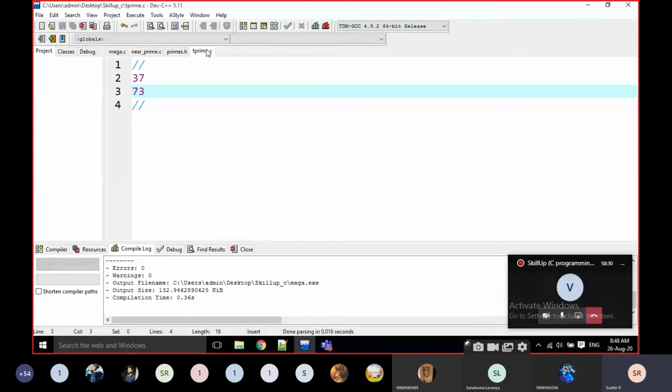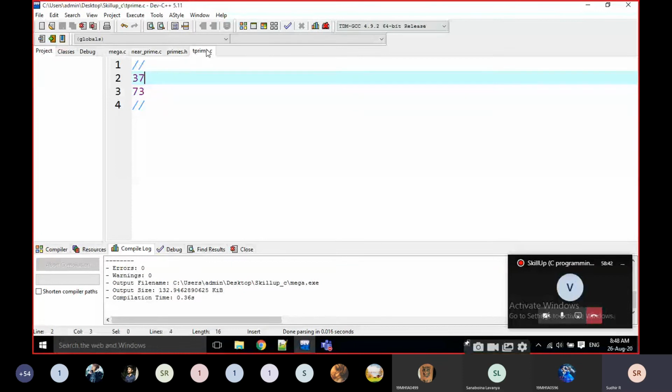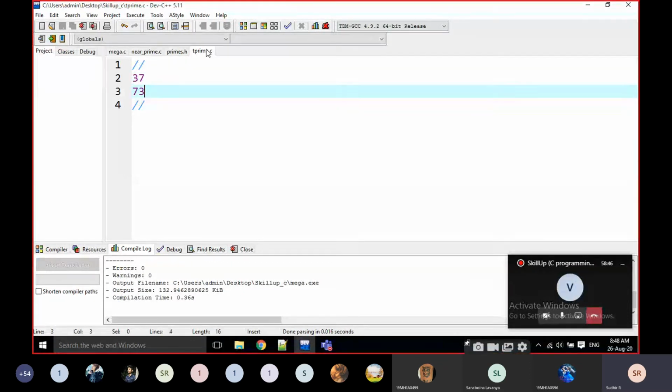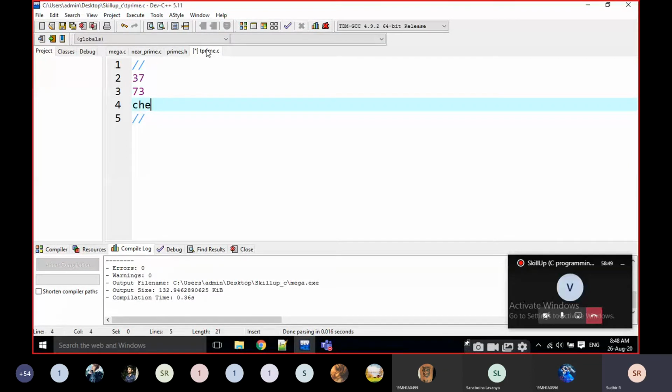Okay. I am going to check whether the number is prime or not. Then I am going to rotate the number and check it again: is it prime or not? Okay, very simple thing. First of all, we have to check whether it is prime. What is my algorithm here? Check is it prime.